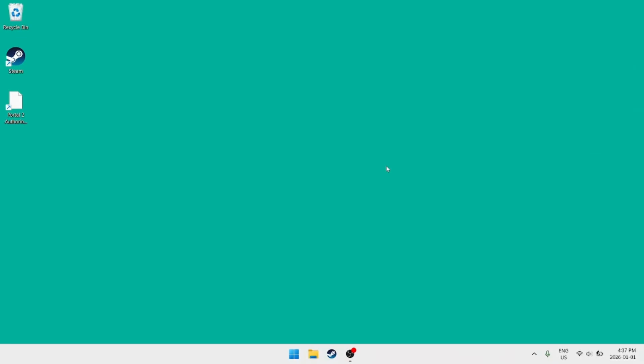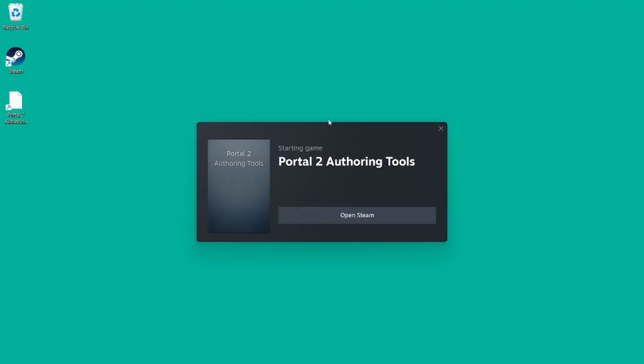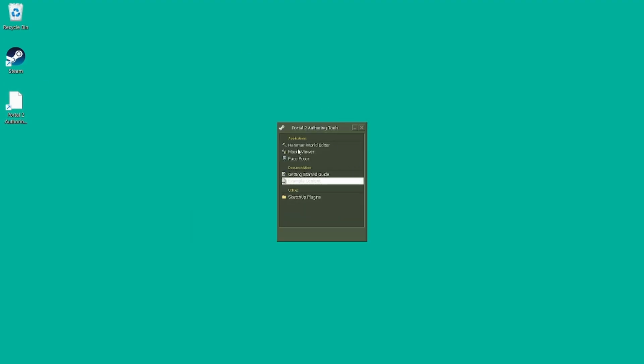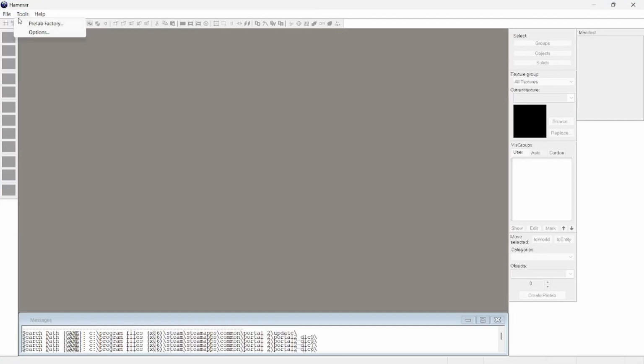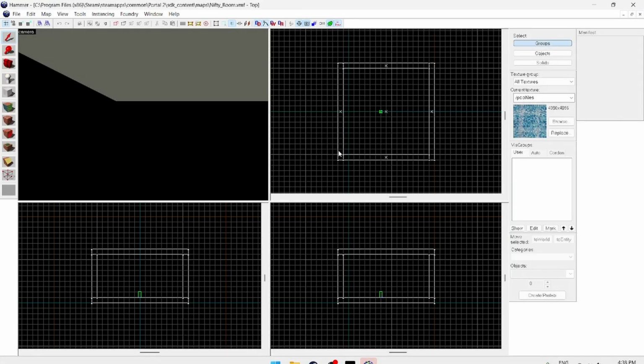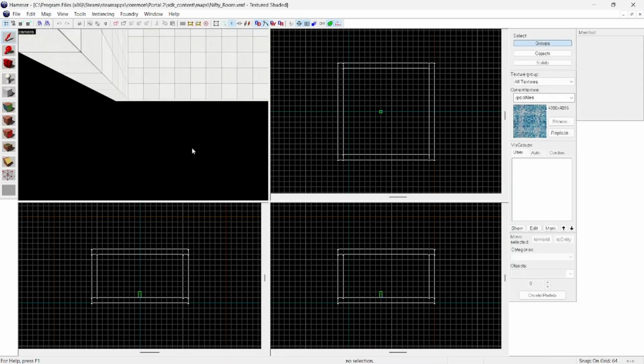Today we're doing episode 2 of the Portal 2 authoring tools. If you installed it properly last time, you should have a shortcut on your desktop, which you can double click to open this GUI. So boot up the Hammer World Editor and load into the map you saved last time. I called mine Nifty Room. I believe I put a link to it in the last tutorial, so you can go download that if you don't have a map of your own.